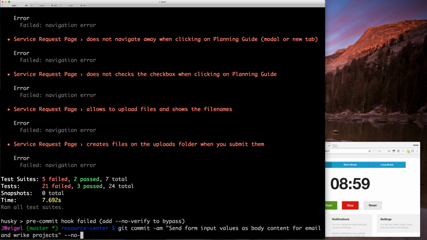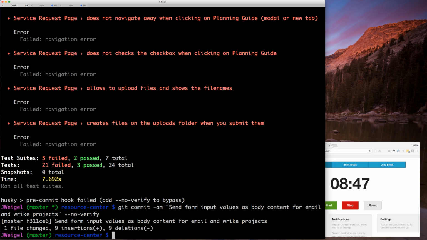no verify. Actually, that's for Husky. I don't think this is gonna work. I'll try it anyway. Oh yeah, it did work. Awesome. Okay.